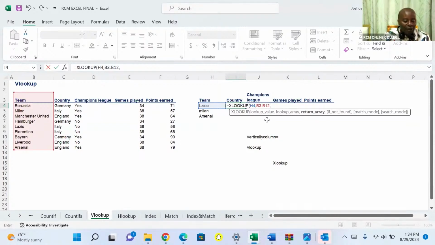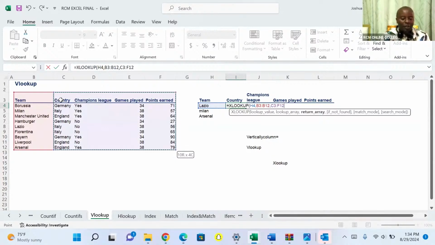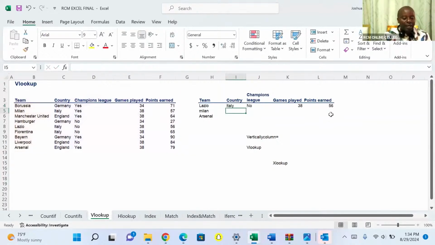This thing is gone here, return array. So for return, I want every other thing now to be returned. The return array now can be even 30 columns, whatever number of columns. So for the return array, I'll come and do like this, shift, I highlight, and this is a 3 parenthesis thing. It has only three variables: lookup value, lookup array, return array. The others are not relevant. So ladies and gentlemen, come and close this, and then I should be able to enter. Once you enter, you've gotten information regarding Lazio. Then you should be able to come here and drop this down to whatever teams.